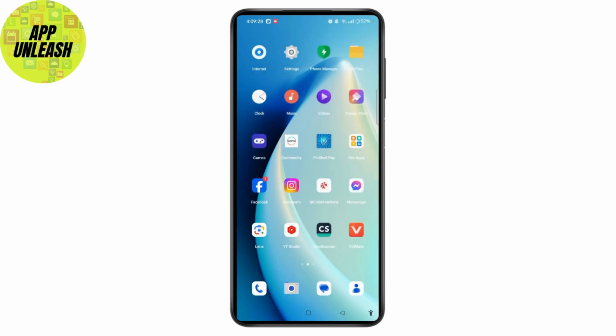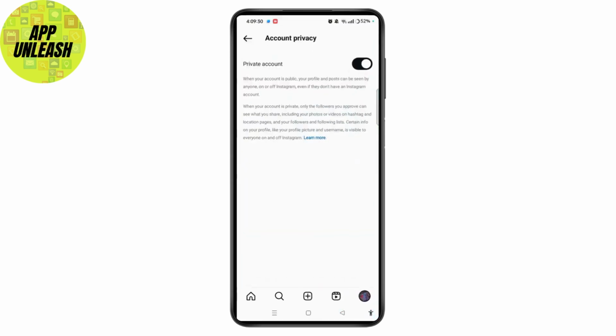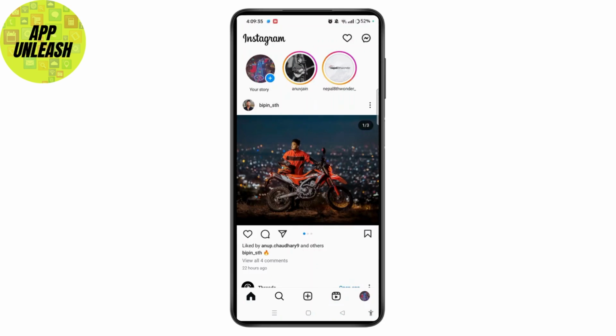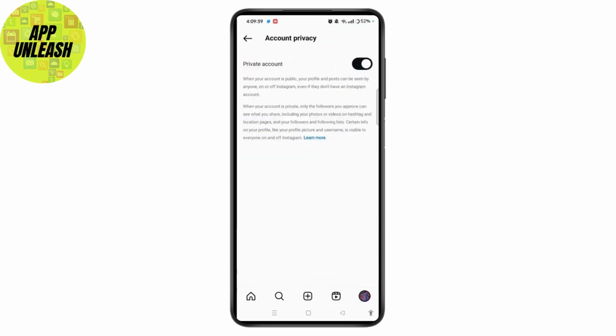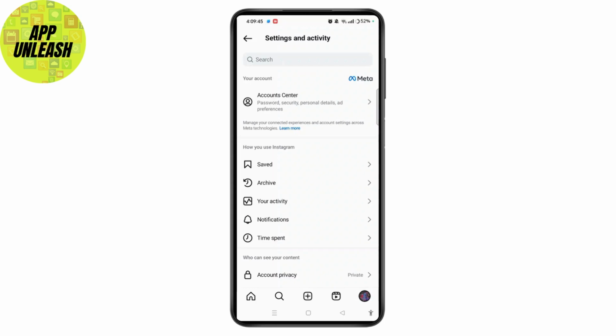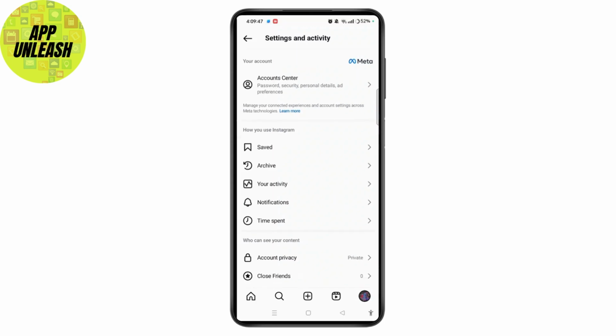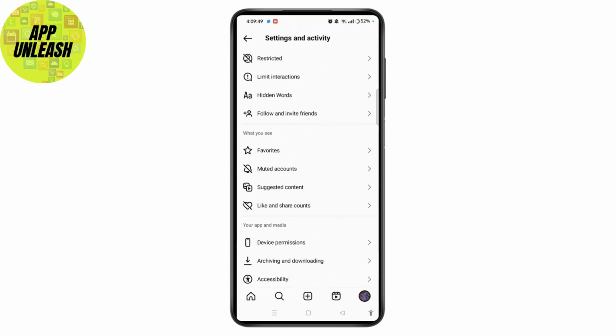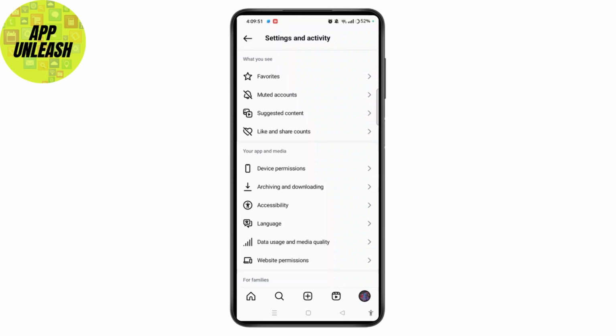Open the Instagram app on your device and make sure to log in to your account. Tap on the profile icon at the bottom right corner to access your profile feed. Now tap on the three-line menu icon or settings icon at the top right corner of the screen. On this page, scroll down and locate the option for archiving and downloading.